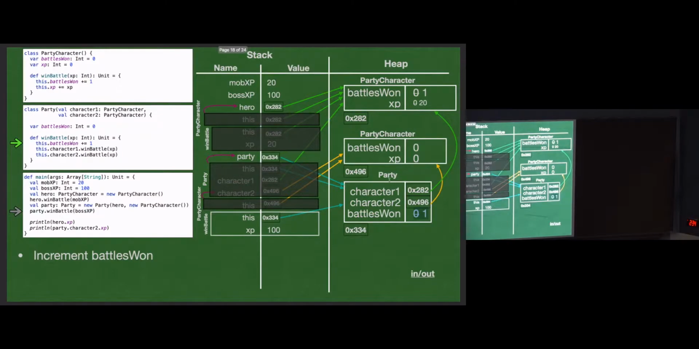But the next line, here we go: this dot character 1 dot win battle of XP. Again, we're going to follow the references. It's important that every time you see the dot operator, you are following a reference. So we have this dot, we're in this stack frame at the time, this dot character 1 dot, we get all the way to this character, and then call win battle.